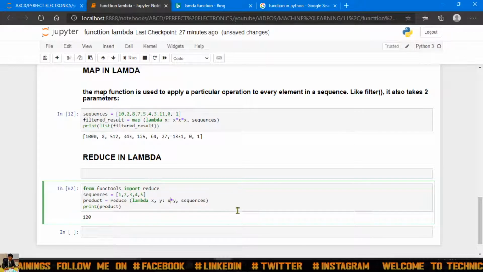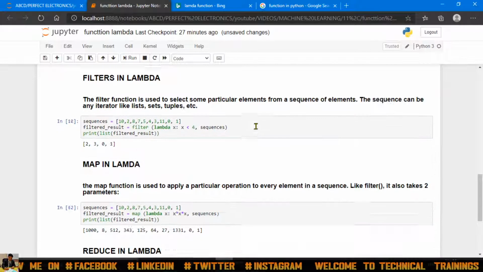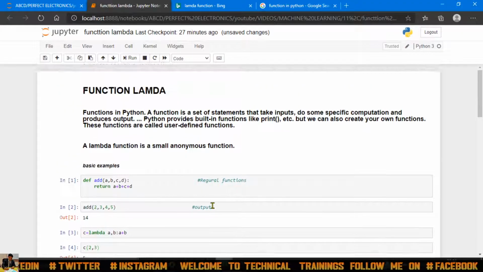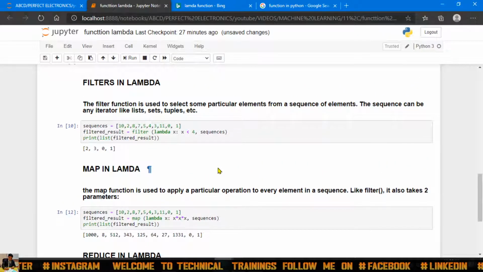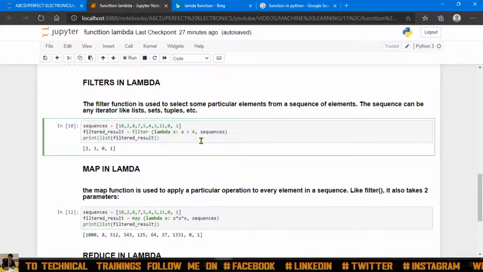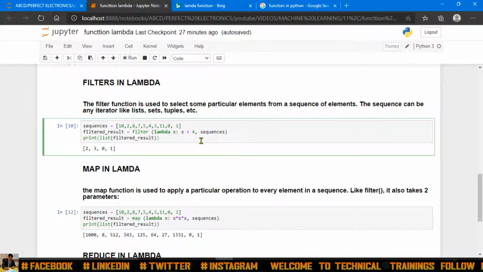So guys, in today's tutorial we have discussed the lambda function itself. Hope you like my video. In the next video I will discuss some other functions. Hope the playlist will go on soon. I will continue that playlist also, don't worry about that.